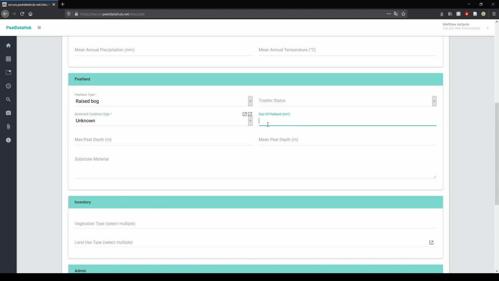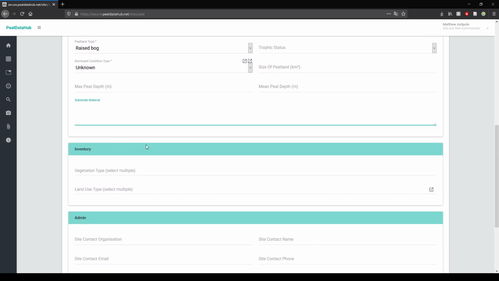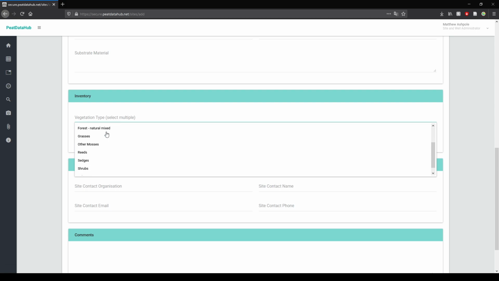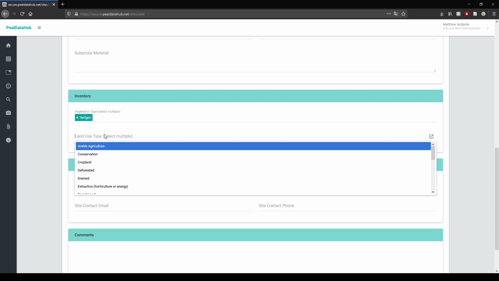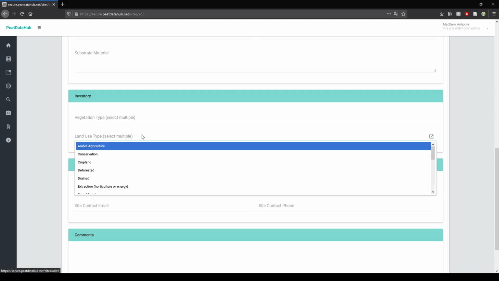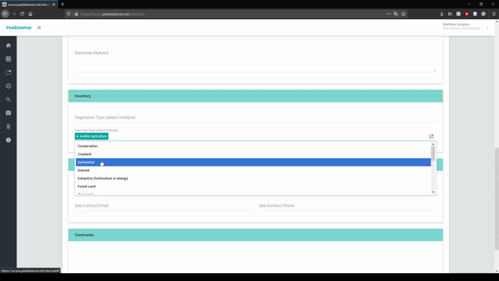Size of peatland in kilometers squared, the max peat depth in meters, the mean peat depth in meters, and the substrate material, which refers to the underlying geology. Now we can select vegetation type if we know it, which gives us multiple options, and you can select multiple. So on. And the same is true for land use type.